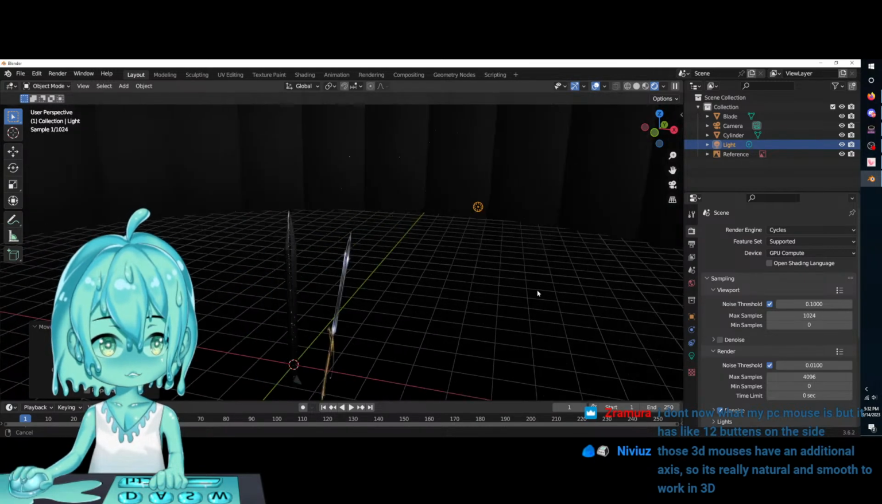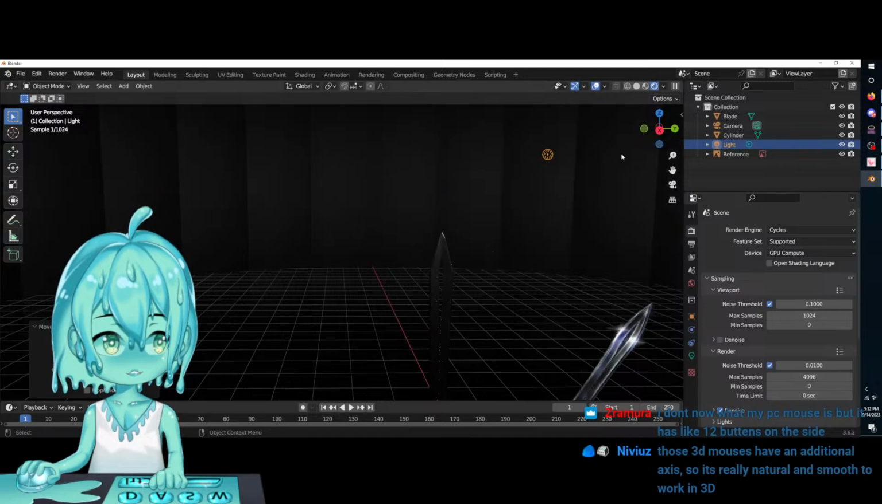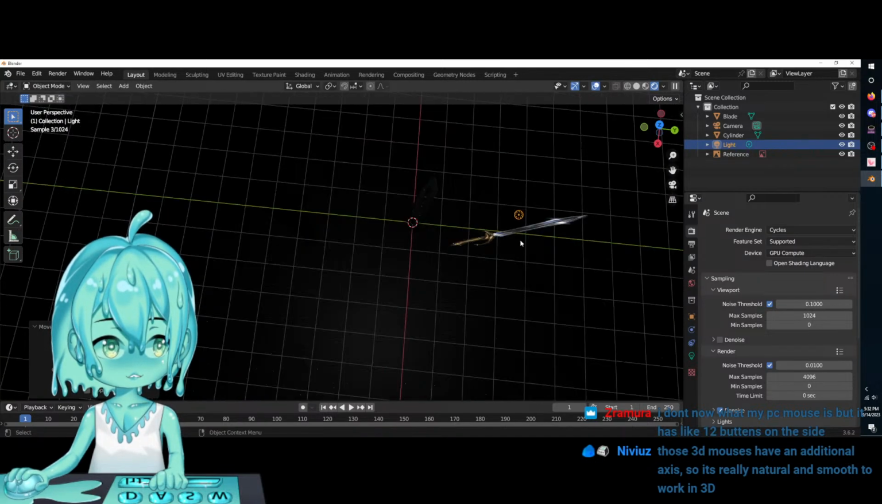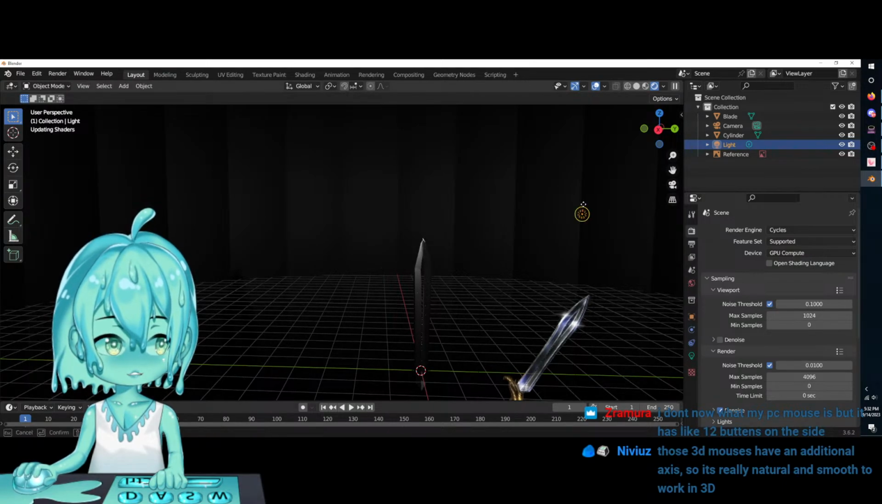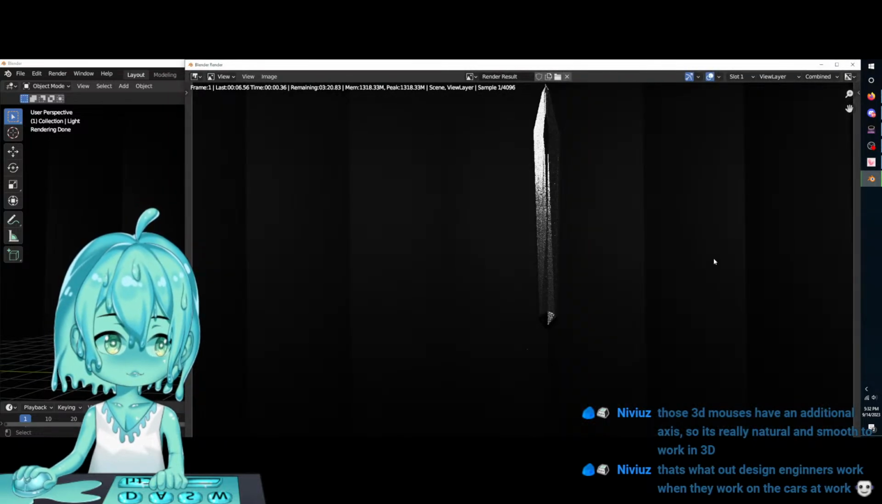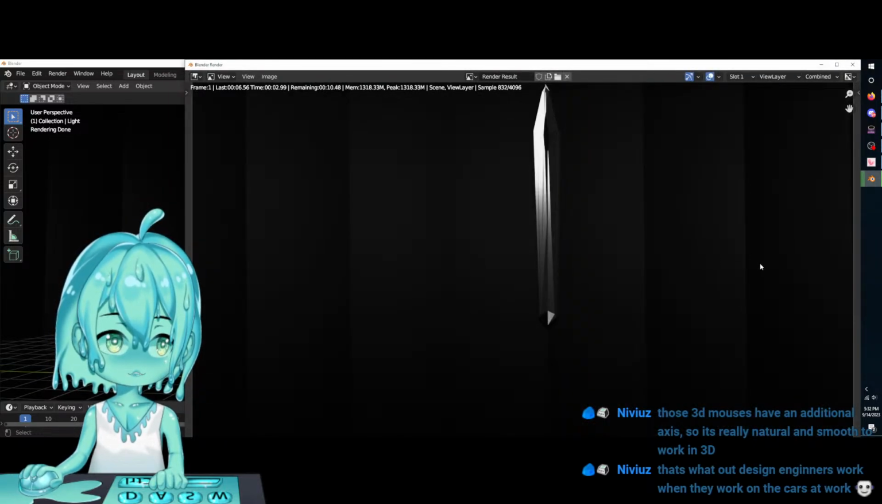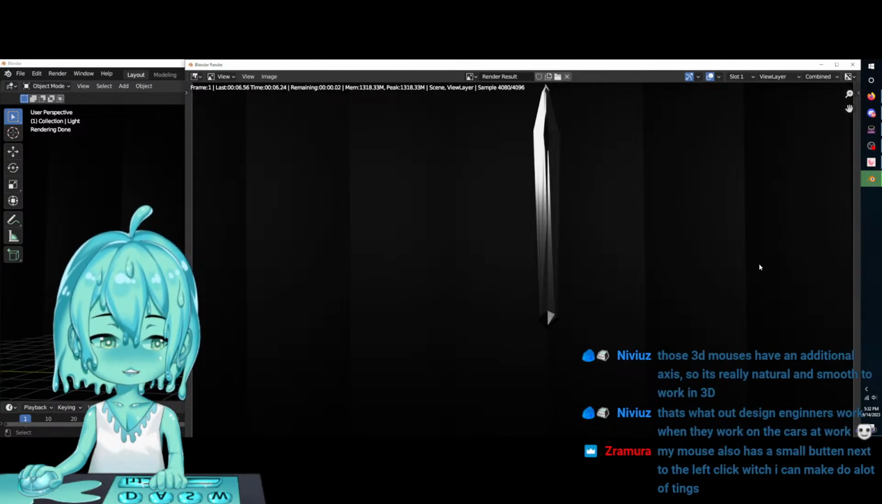This button. Maybe something like this. This, and then we make it really, really bright. Now we render. Okay, that's better. I don't hate that.